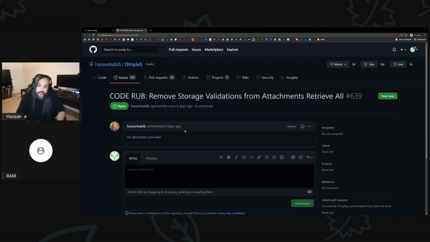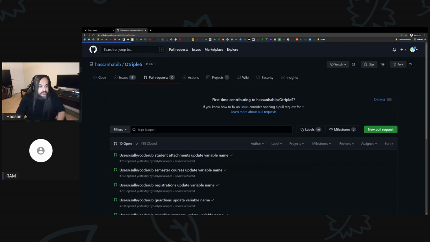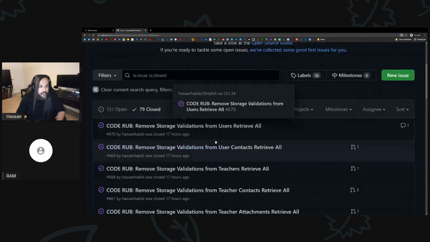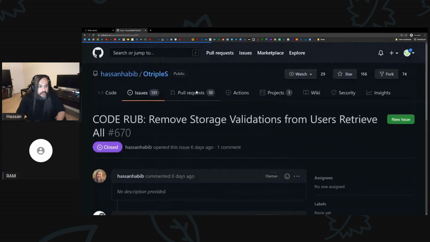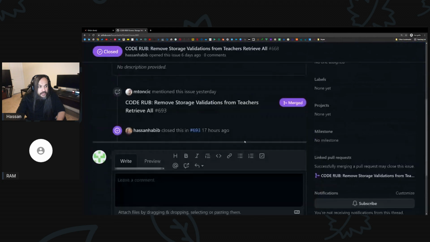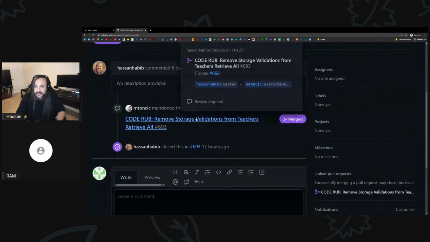attachments retrieval. Usually I will leave you some documentation, but even if I didn't, all you've got to do is find issues that have the same title like this. So look at this one, remove storage validation from users retrieval, right? Or maybe one like the teachers retrieval, right? And you'll see a PR, a pull request attached to it.